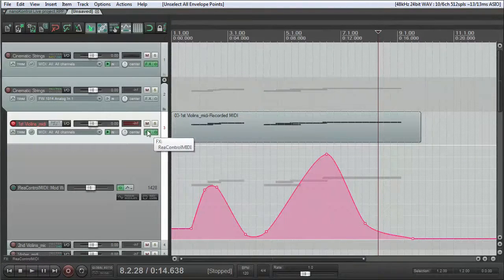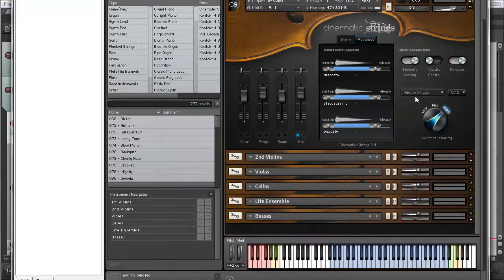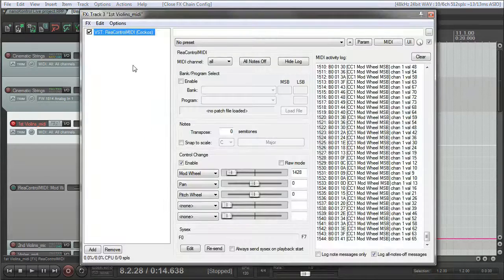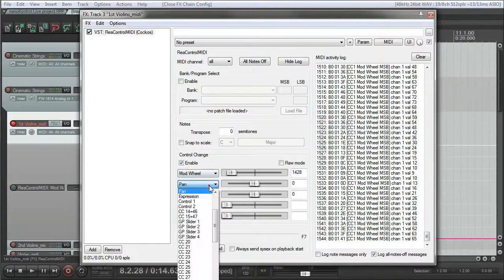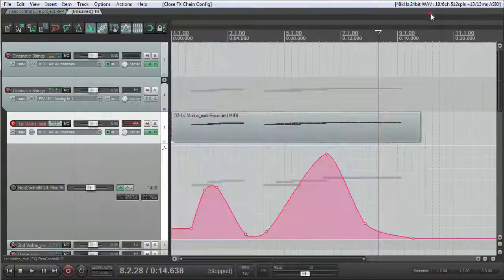Now, we can also come in here. Let's take a look at this plugin again. We can use other MIDI CC information here, so we can turn on vibrato control. And we can jump back here to ReaControl MIDI. And we can select from the next dropdown, breath. CC2 is breath control. So now we can enable that.